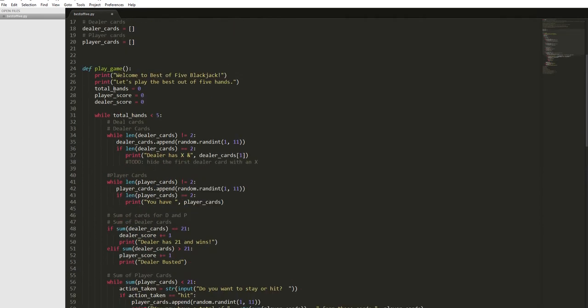So we have our play game function, which is the entire thing, and once the play game function is called, it's going to print welcome to the best of 5. It's going to give us these messages. It's going to set the basic variables that we have here to 0, and then it's going to move down to measure our total hands variable, which at the beginning will be 0, which is less than 5, and if it is less than 5, then it's going to go ahead and deal the cards.